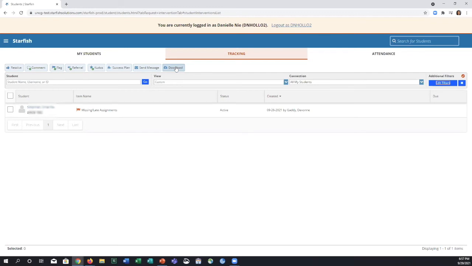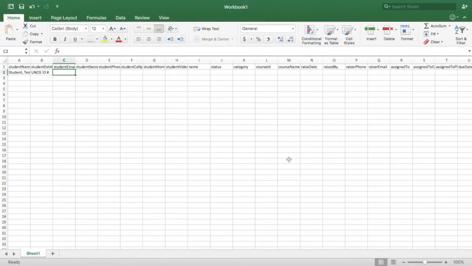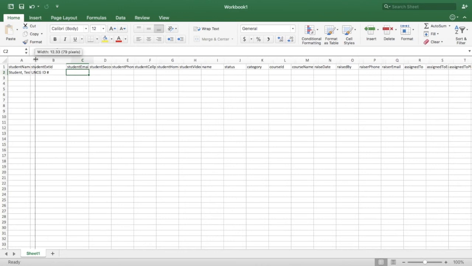You can even review the most recent items for your students directly in Starfish or by clicking on the download button. This will open a CSV file or in Excel.